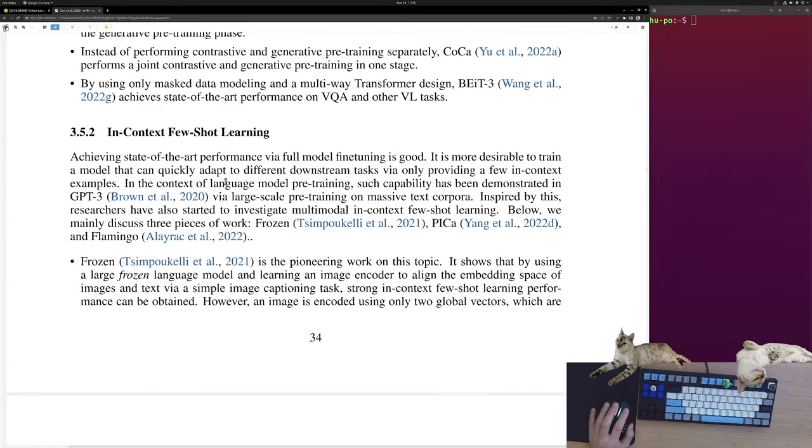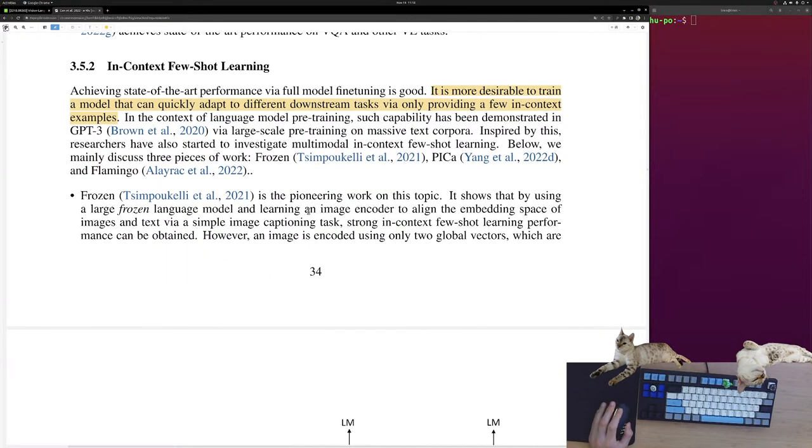In-context few-shot learning. It is more desirable to train a model that can quickly adapt to different downstream tasks by only providing a few in-context examples, right? So you want to have just this general big feature encoder that you can then fine-tune for your specific task. Okay, so Frozen uses a large frozen language model and learns an image encoder to align the embedding space of images and text via a simple image captioning task.